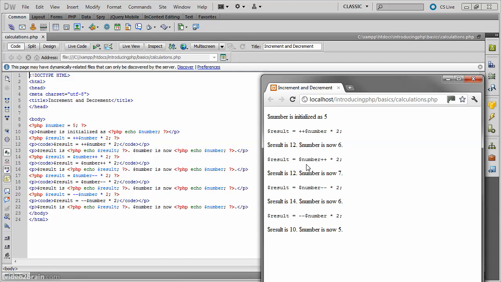In this case, the increment operator is after the variable, so number is still 6 when it's multiplied by 2, and the result is 12. But after the calculation, number is increased to 7. So the next line uses the decrement operator and puts it after the variable. So what happens is that number is multiplied by 2, and then it's decreased by 1. So the result is 14. It's 7 by 2 is 14. And number is now 6.